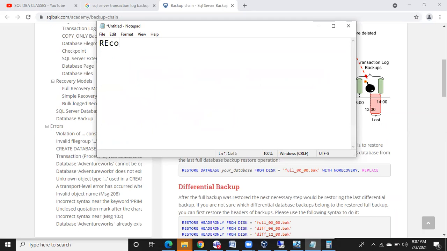Recovery models, recovery types, types of recovery. Don't confuse here. Recovery models I'll explain later. Let me start with the types of recovery. There are two types of recovery: one is restart recovery and the other is restore recovery.